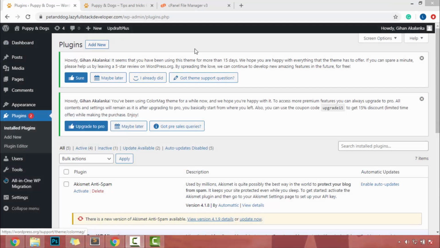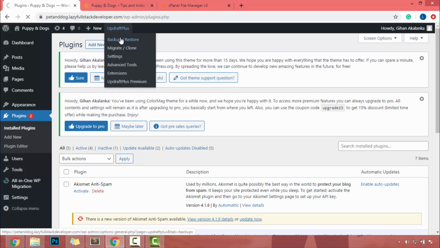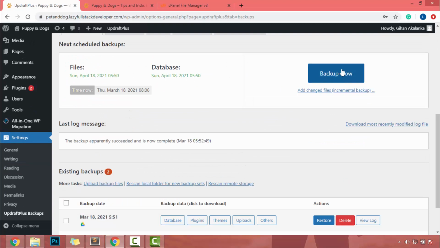If you do it, make sure to take a backup before making any changes. First of all, you have to take a backup before you update the WordPress website. So you can go to UpdraftPlus Backup/Restore. Here you can click this blue button called Backup Now and get the backup. After that you can start to update your WordPress website.